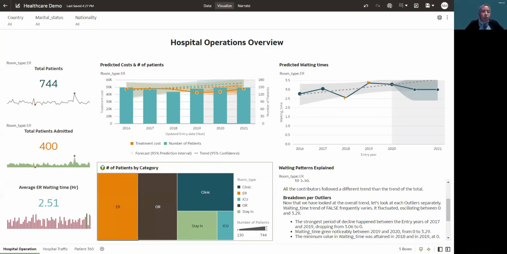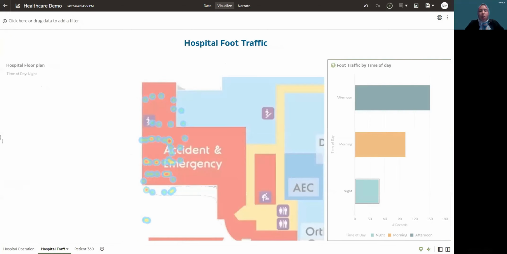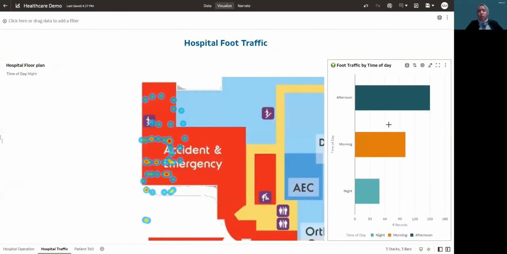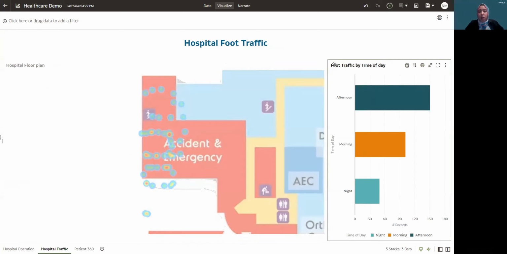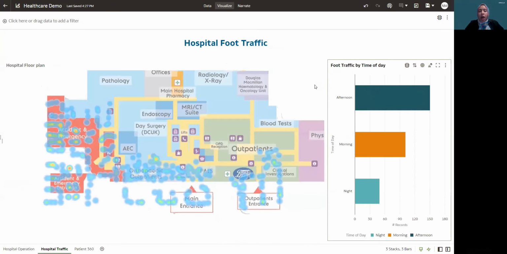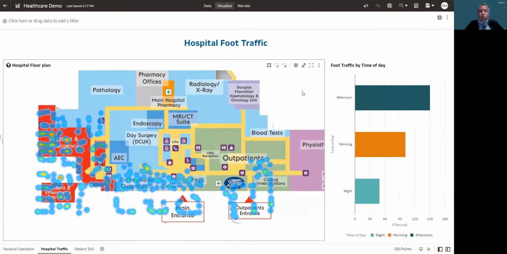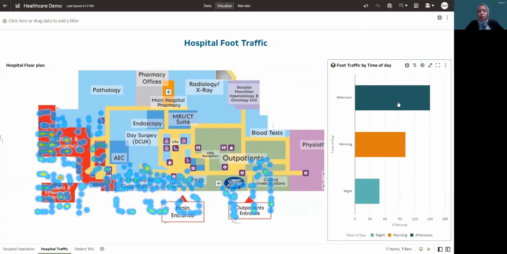Moving on, so we focus more on the hospital operation in terms of the traffic, right? This type of data we can get from maybe cameras that we have installed within the hospital. And we can see we're making use of the image background maps right here. And we have the foot traffic within 3 main intervals of the day, morning, afternoon, and night. And we're using this as a filter as well for the content of the dashboard.